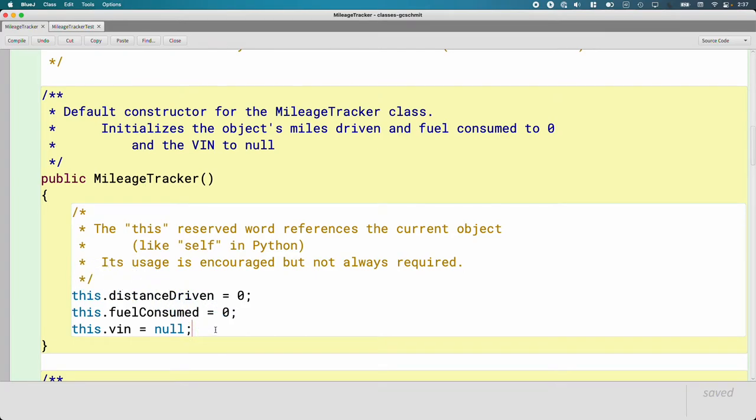I also think it makes our code more readable. When I see the keyword this in my head, what I read is this object's. So when I read the first line of code, I say this object's distance driven equals zero. This object's fuel consumed equals zero. This object's VIN equals null. It helps remind me of the connection between those instance variables and the object to which they belong.